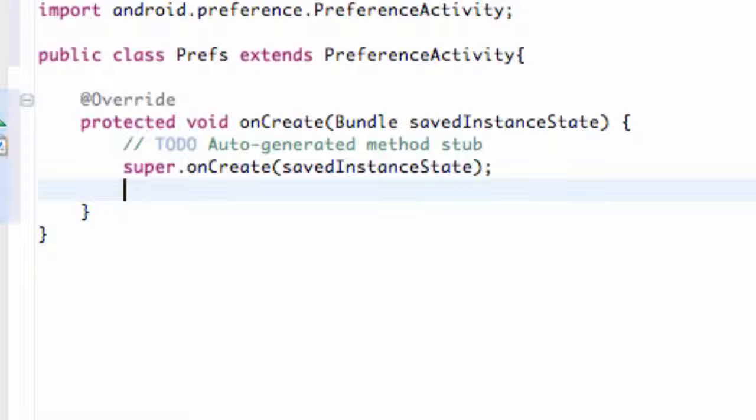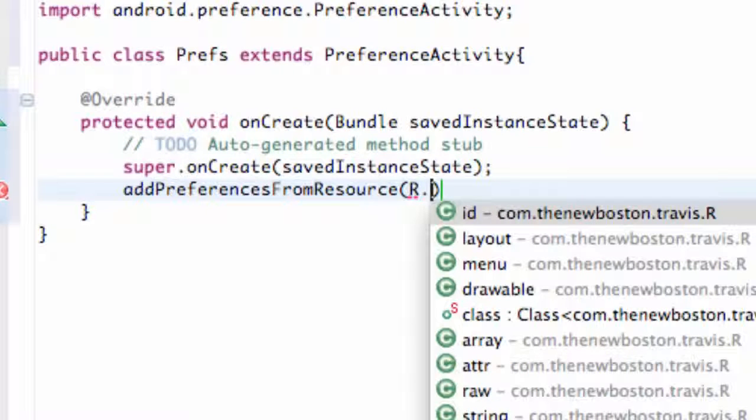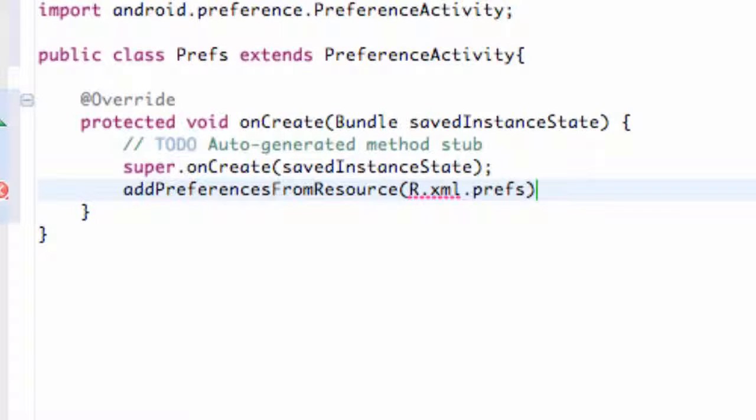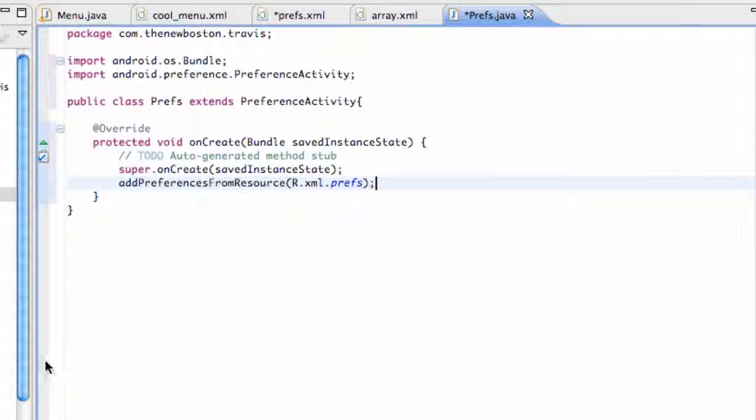So we're just going to say addPreferencesFromResource, and this again is a method, so you guys have to use this method. Then we're going to access where we set up our preferences, which was R.xml.prefs. So there we go. We basically set up our preferences, and now all we have to do is open this activity.